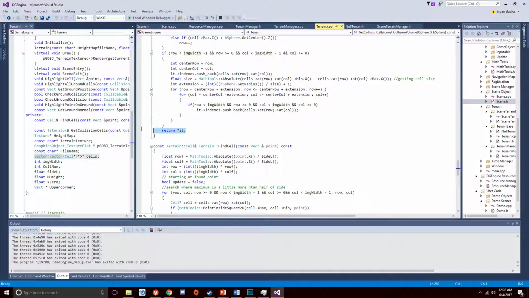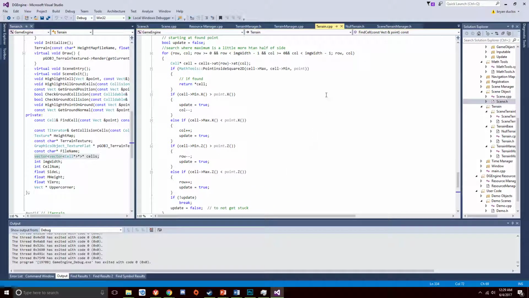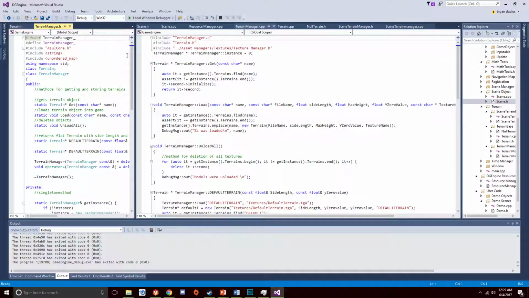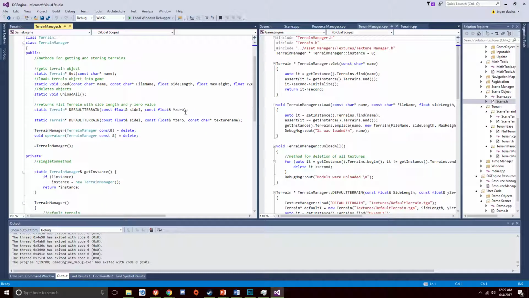Whereas this can return an empty thing, and it will just continue on onto the next thing. So that's the end of my terrain class. So let's look at the terrain manager. This is the non-scene level terrain manager. This is a singleton. This is what you use in the resource manager.